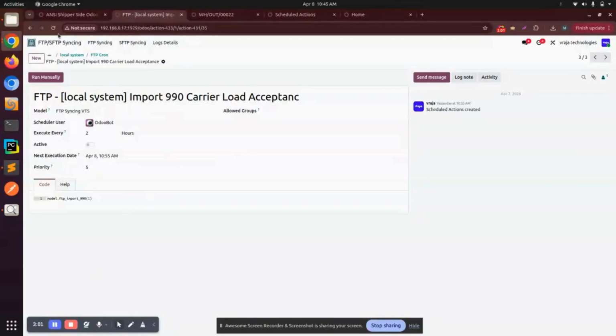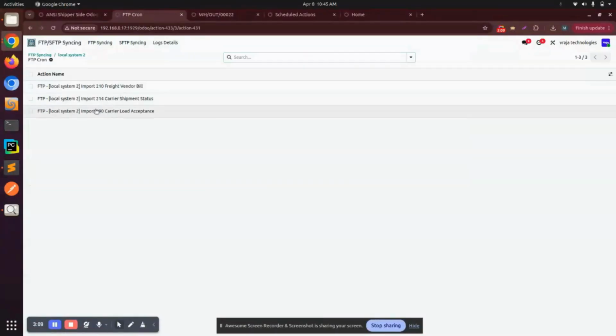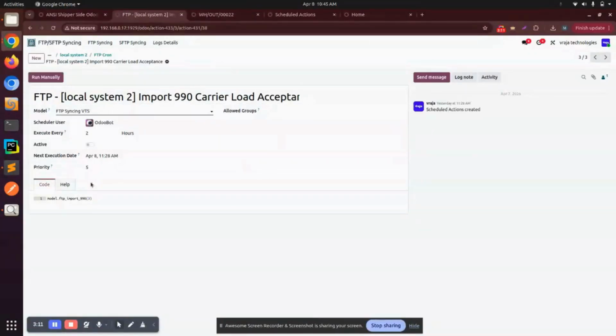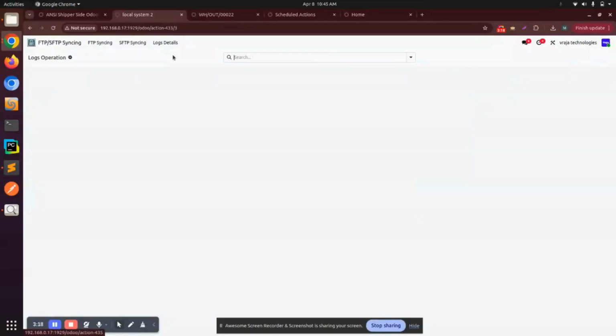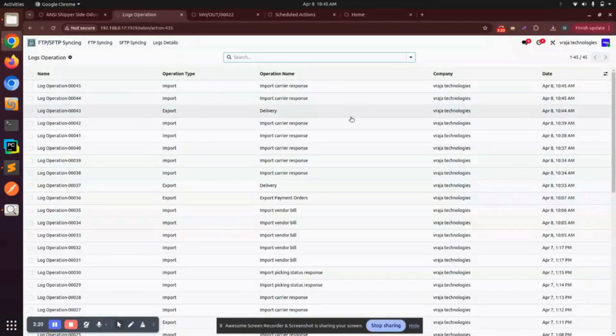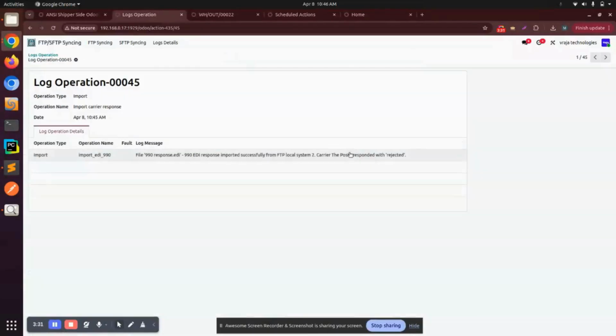We have run this particular cron job manually for the local system. Now we have another system configured, say suppose this one. We will run the cron job for them as well to check if they are accepting our particular delivery order or not. So we have run it manually for them. Now we will go to the logs. As we went to logs, we will check both the imports of the process. It is done successfully, as I can see that it has responded through the FTP local system and they have accepted standard delivery.